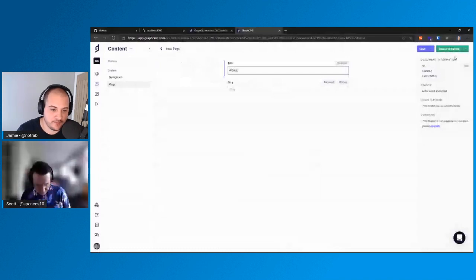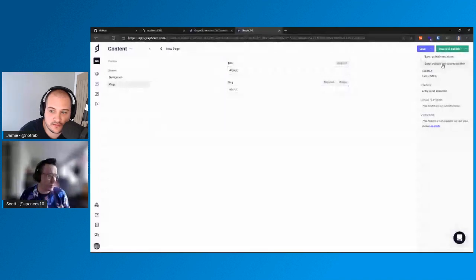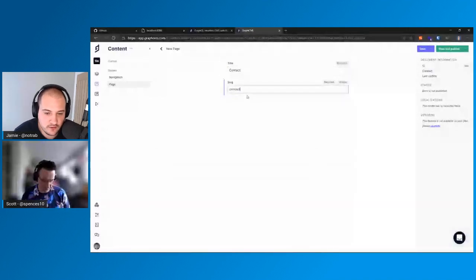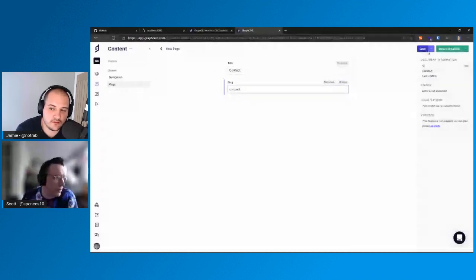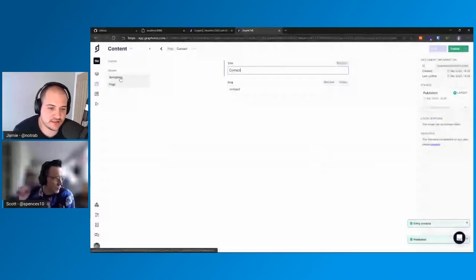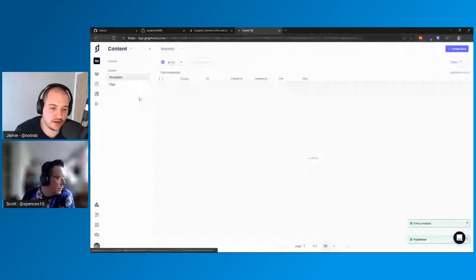So if we do an about page or something. There you go. Okay. And then we'll do contact. Let's just save that for now. And maybe we could start building these pages in Gatsby before we move into navigation.